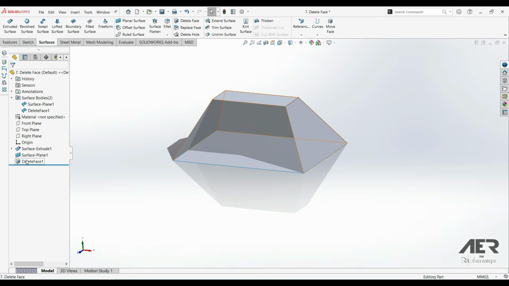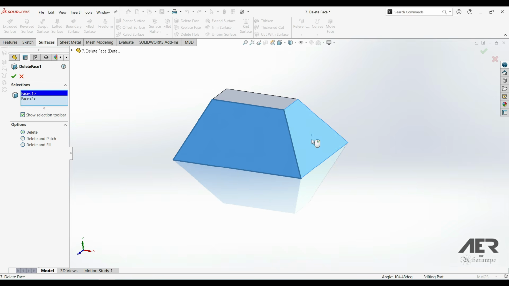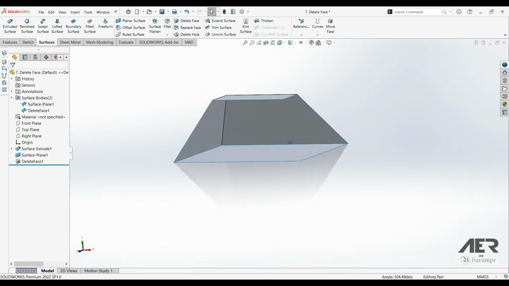We can go back, edit. We can also click on this face. And now we have two faces that we will delete. Let's click OK. So this also works.